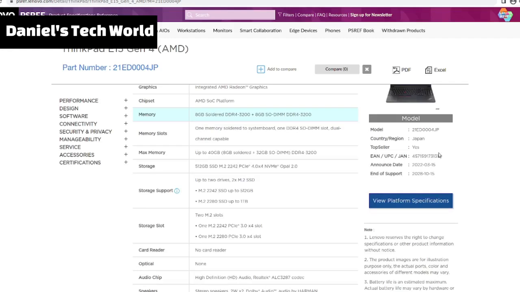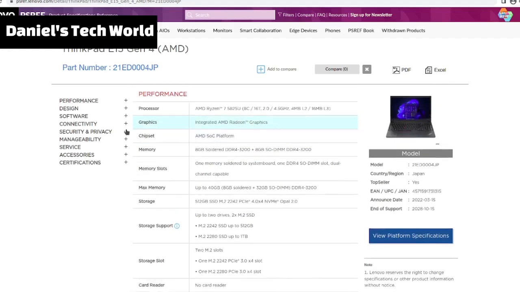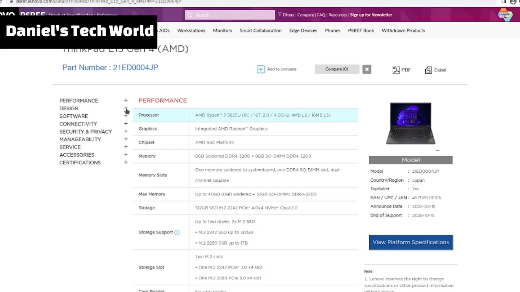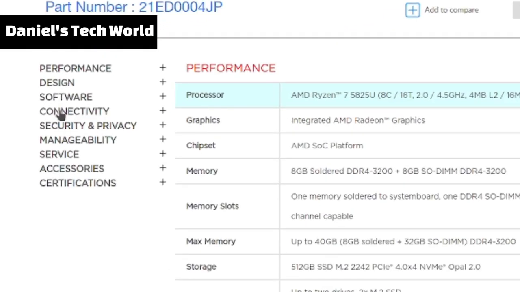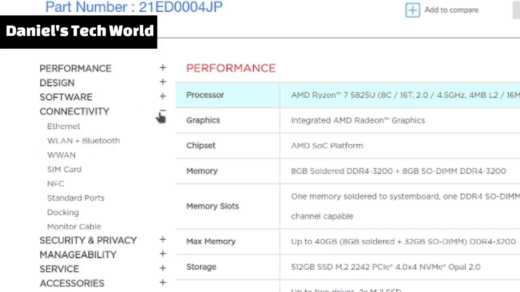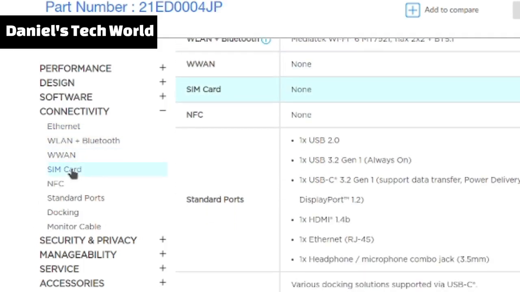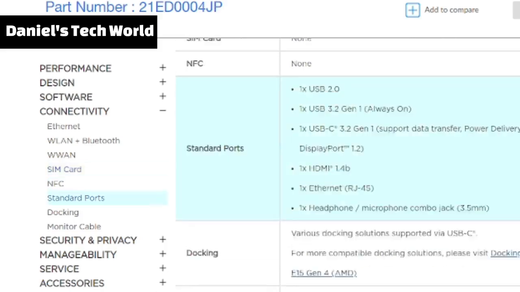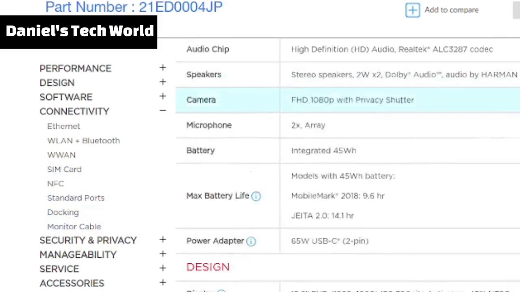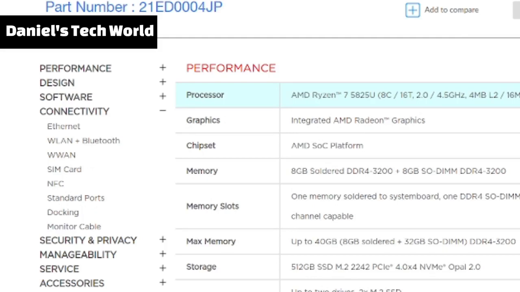If there's a specific part of the spec you're interested in, another nice thing they have in the PSREF is that you can just populate these on the left. You can see we have performance, design, software, connectivity, manageability, service, accessory. So let's say I was interested to know more about the Ethernet. You can just click on Ethernet and it highlights that it's a gigabit port, as I mentioned. Or if you're interested in the SIM card, there is no SIM card support on this. And instead of reading the spec in the PDF format, you can jump through it like this. And they even have it as an Excel.